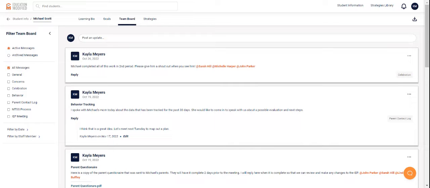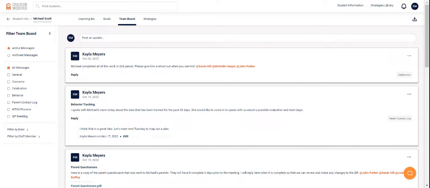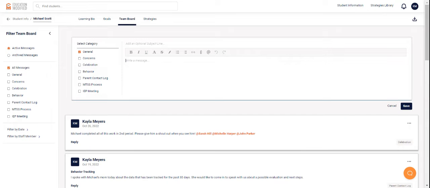When you're inside the student's platform and you click on Teamboard, you will see messages here that have been previously made on my demo account. So for example, if I wanted to post an update, I could say for my subject line, called home. And then for categories, you'll see your standard categories. For calling home, I would click on parent contact log, but we can customize these categories.